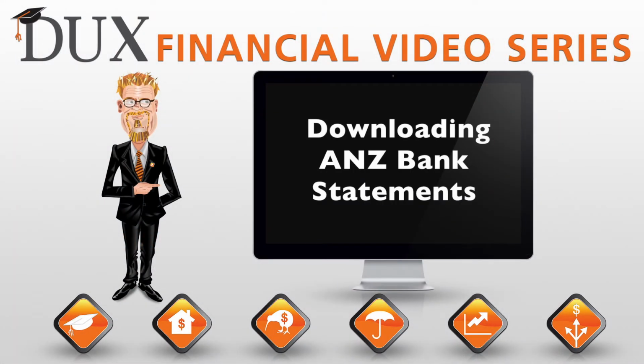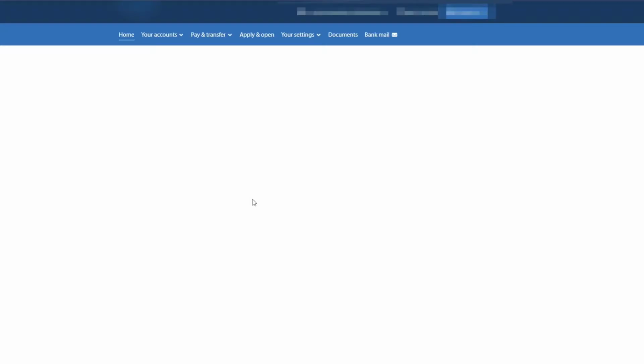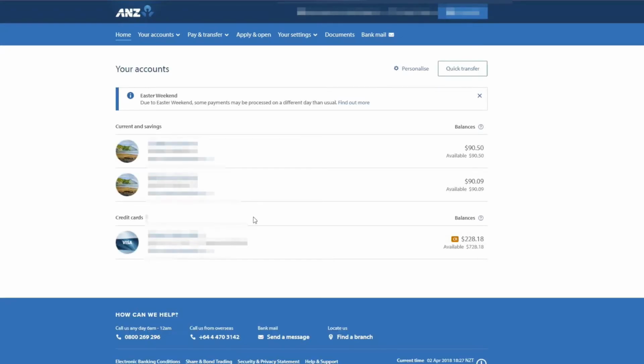In this video we're going to show you how to download your bank statements from your ANZ accounts and also part statements. So the first thing we're going to do is log on. You probably know how to do that. Once it logs on, it's going to bring up a screen that looks similar to this, but it will be different. It'll have your details on it.